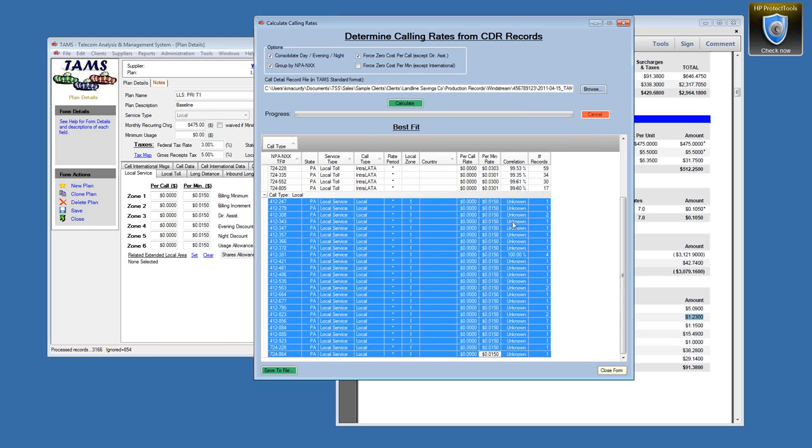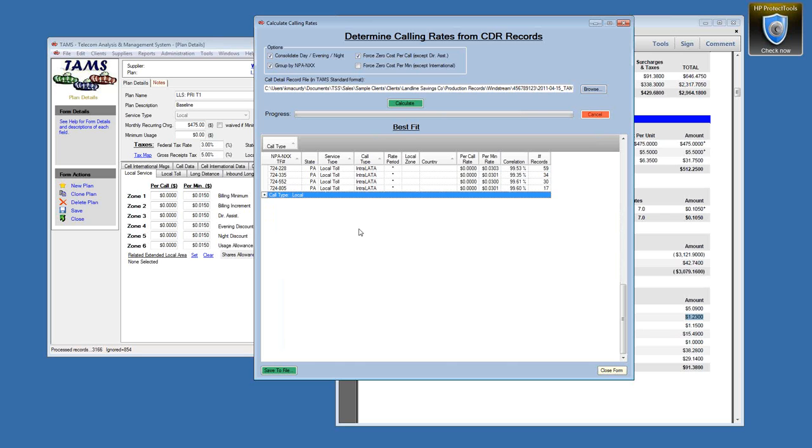So you cannot get a statistical correlation coefficient, but it can look at the duration and the cost and calculate the per minute rate and tell us what the per minute rate is for each of these different numbers that are in this file. Notice these are all the different NPA and NXXs that are within this file that we ran the script on. So they're all the same cost per minute for local service.